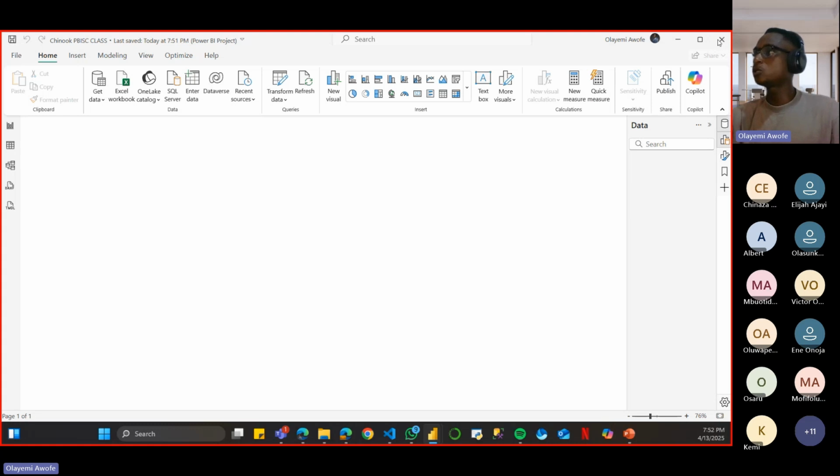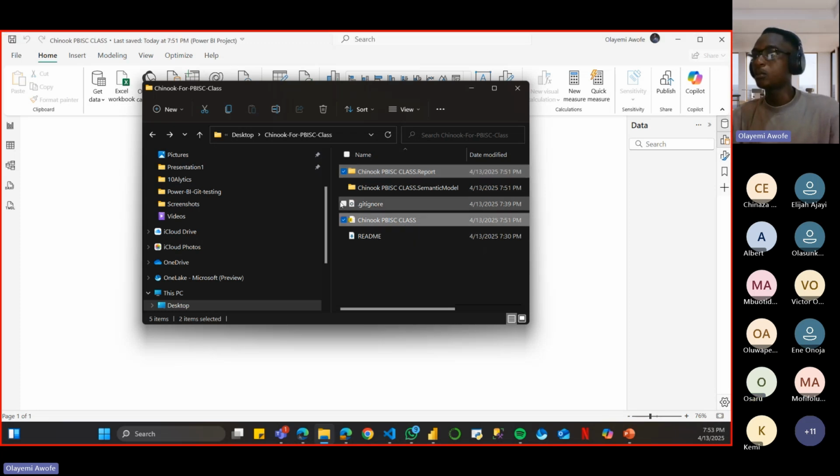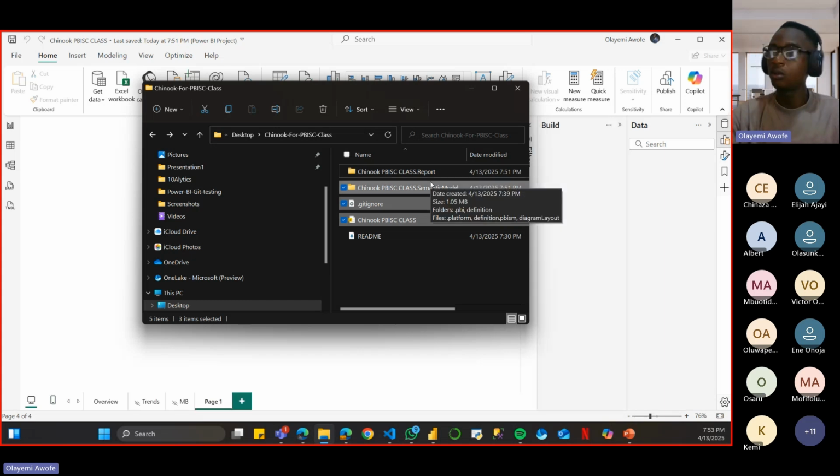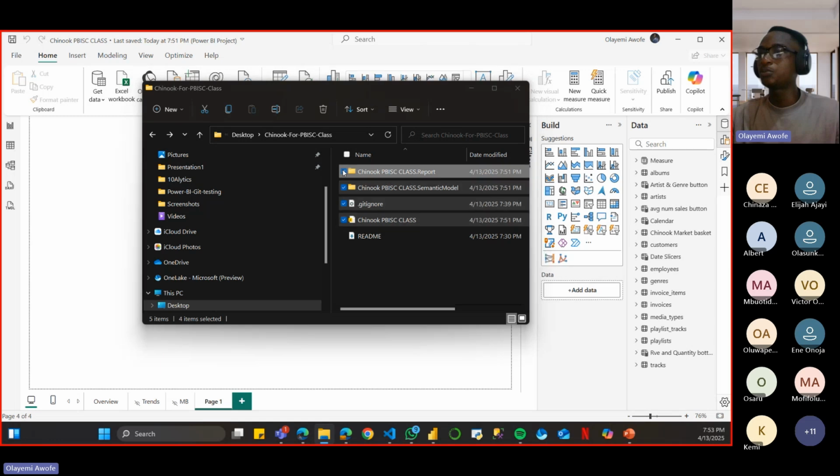Because this is supposed to not show publish if I'm working with a PBIP file, and it's loading forever. So let me just try to create a new file from the beginning. I'm going to delete this first, create a new report, and save it as PBIP. I think that's the solution for now.